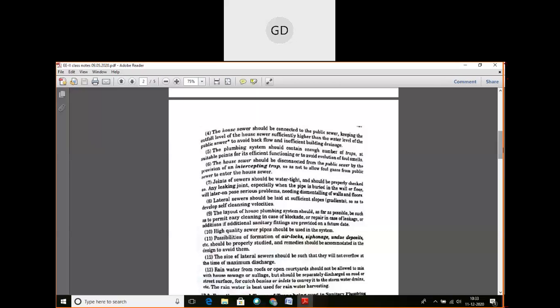Okay, number five is that the plumbing system should contain enough number of traps at suitable points for its efficient functioning to avoid evolution of foul smells. The trap is something we will be discussing today, and I will be telling you what a trap is. So the plumbing system should always contain enough number of traps so that we can avoid the evolution of bad smells.